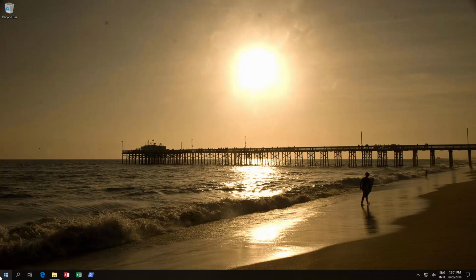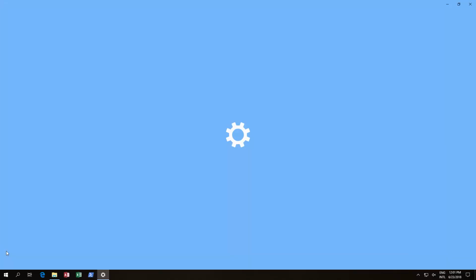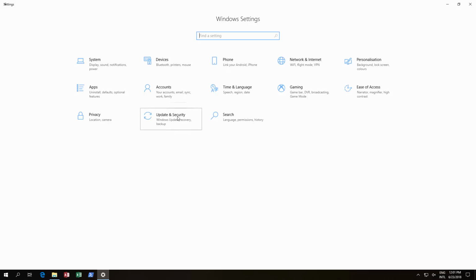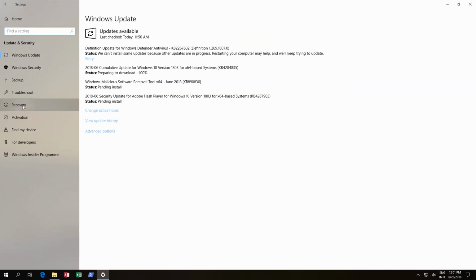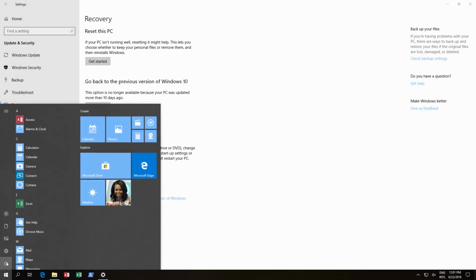Now, what you need to do is just restart your computer. The simple way is you can go into settings, update and security, recovery, and then advanced startup. You can also, whilst doing this, where it says shutdown, hold the shift key and then press restart, and it will boot up into that drive.